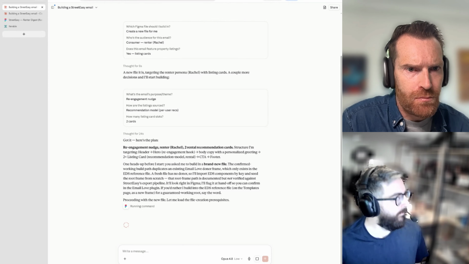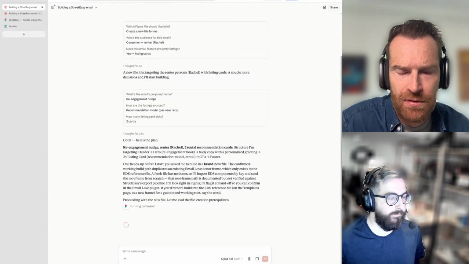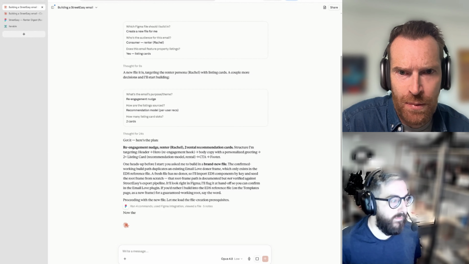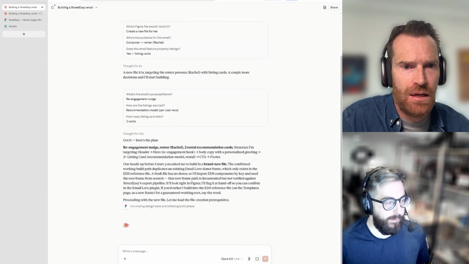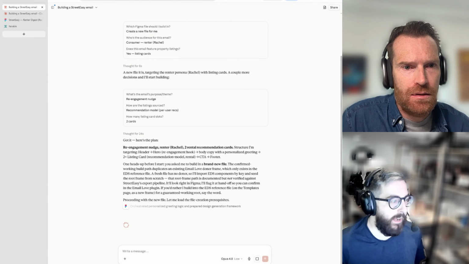Mm-hmm. So right now it's building the Figma file. I can see it has the Figma icon. So it's actually, you said it's got to create the Figma file, and then it's choosing the components from the library. Yep. And I didn't give it any rules.